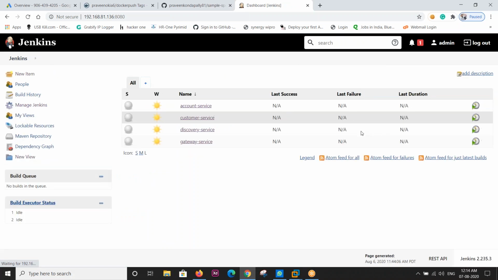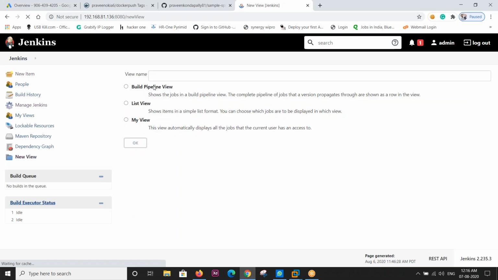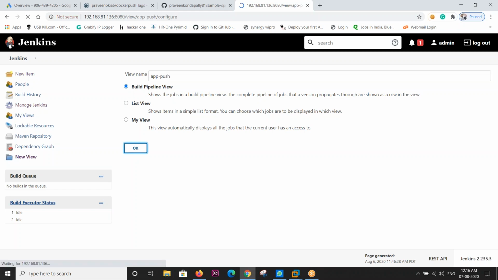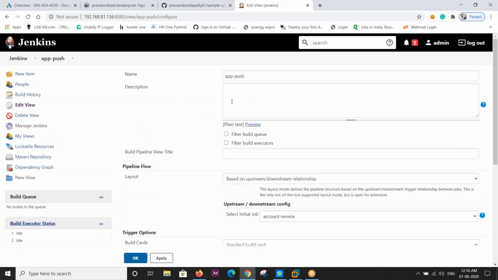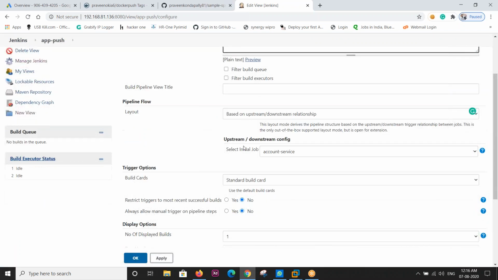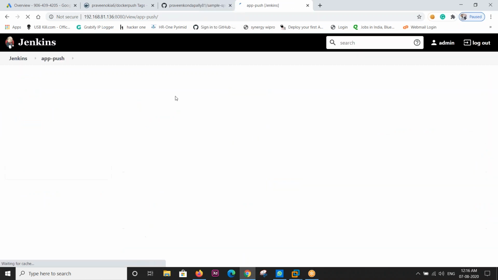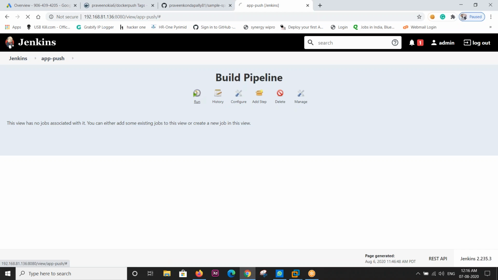Back to dashboard. Now click on this plus button. Click on this build pipeline view. Write anything. It is app-push. If you wish, you can write a description over here. Make sure you select this initial job. That's okay. Just click over here, run.